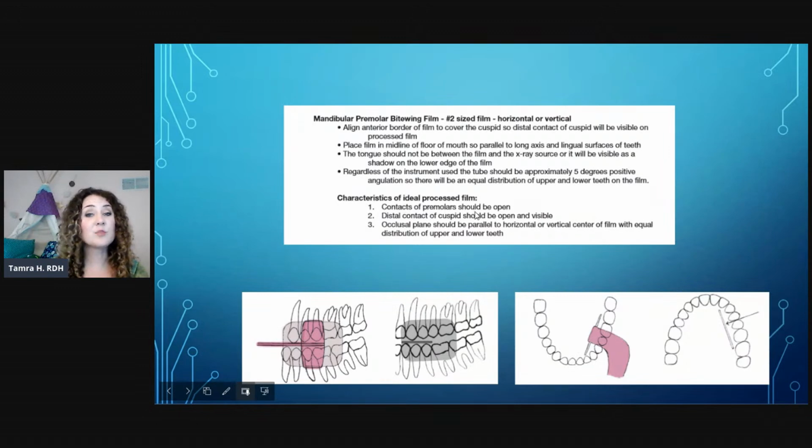Looking for the contacts of those premolars to be open, we want the distal contact of that canine open and visible, and the occlusal plane should be parallel to the horizontal or vertical center of the film with equal distribution of the upper and lower teeth. So again, with bite wings, we want to see open contacts and we want to see bone levels. If the patient has interproximal restorations, we need to see the restoration margins. We need to see where the healthy tooth structure meets that restoration.